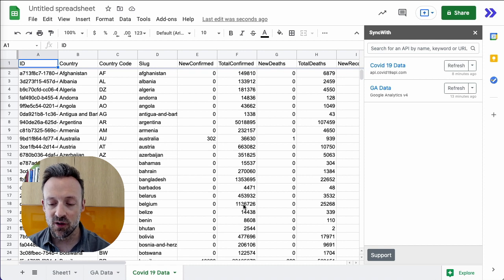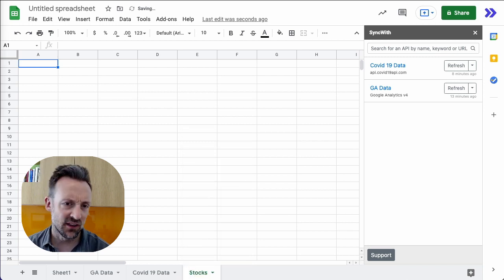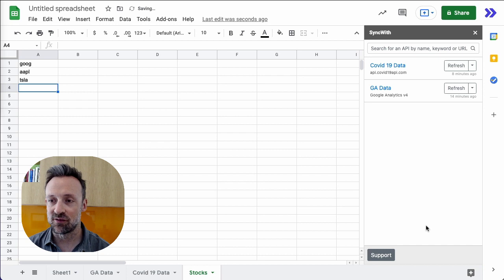Now I'm going to give you a demo of a feature that we call cell references. And this is a really powerful feature that lets you pull data from an existing spreadsheet into your connection. So let's take a look. First, we're going to make a new sheet. And we're going to call this stocks. So here I'm going to make a list of all the stocks I want to track. We're going to track Google, Apple, and Tesla. And we could add more to this later if we want.